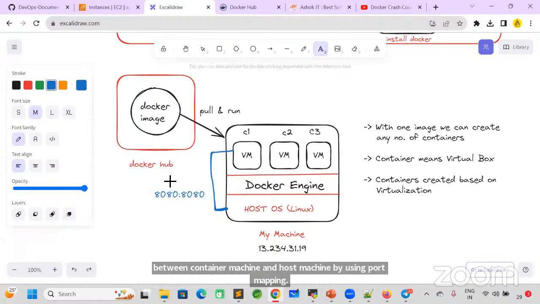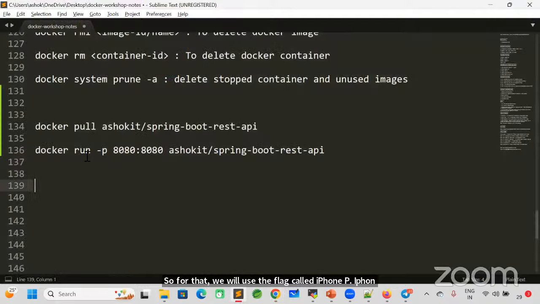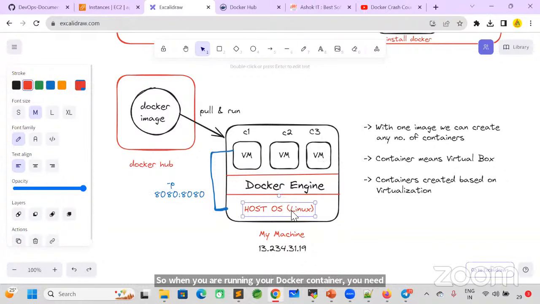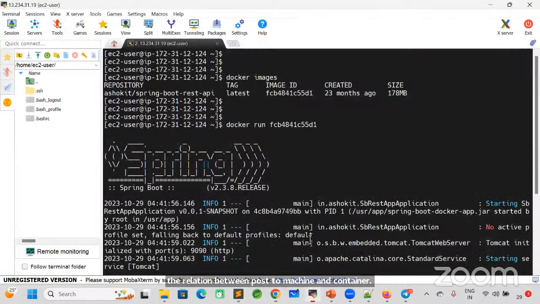For that, we will use a flag called -p. -p represents port mapping. So when you are running your Docker container, you need to specify port mapping. Then you can access this application outside by using the host machine public IP. You understand the purpose of port mapping? It is used to establish the relation between host machine and container.